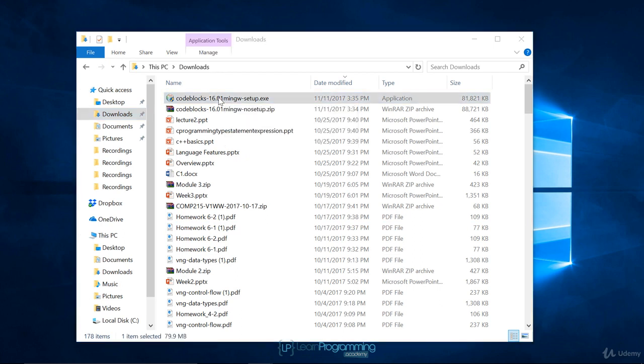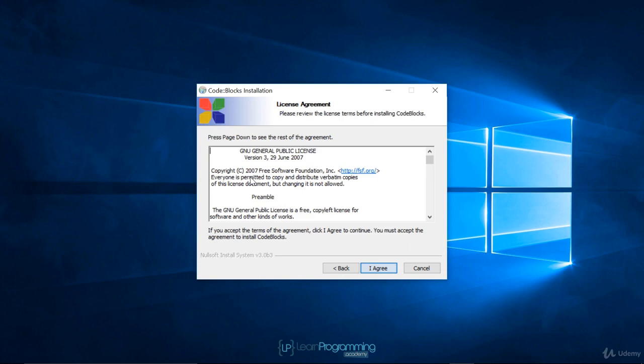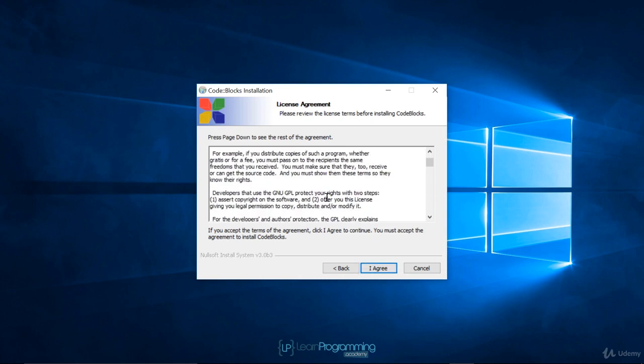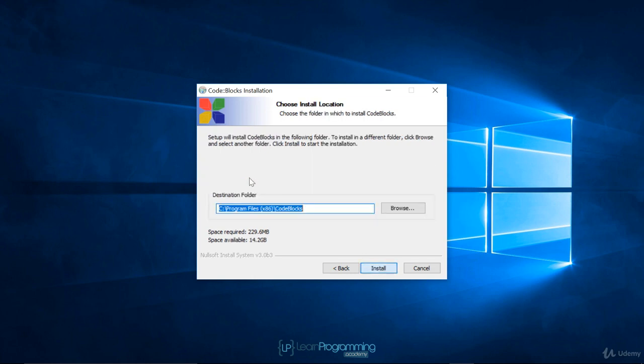That's going to run a little wizard that will allow you to install CodeBlocks. The first screen you're going to see is this one. It's going to go through the installation of CodeBlocks. You can just hit the next button. You then want to accept the license agreement by saying I agree. Here is where you can choose the components you want to install. Depending on whether you want to get rid of certain things, you can uncheck some boxes, but I would just leave all of these checked. There are some plugins that come along with it. It takes up about 230 megabytes on your hard drive, but you just hit the next button here.